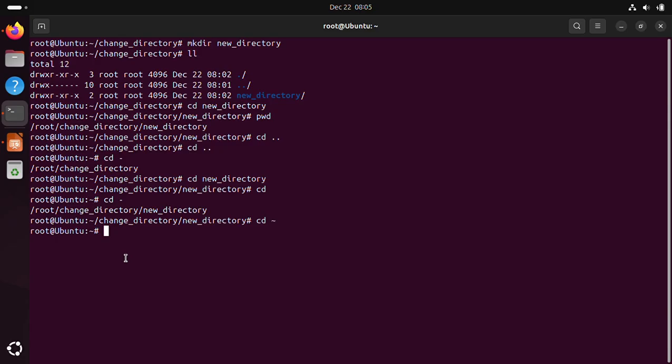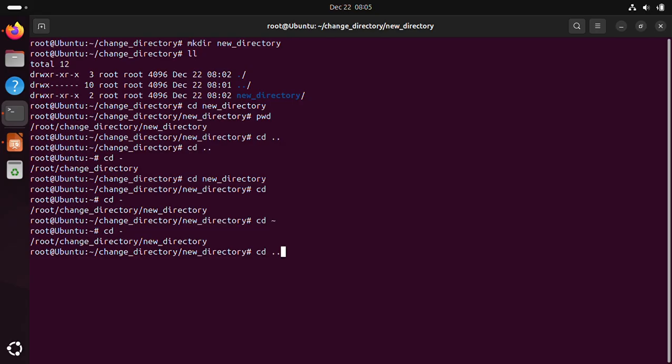Then what else can I do? Let's say I'm in this path and I need to go back to the root path, but I don't want to use this one or this one. How can I achieve this? That's simple: cd, then go back one, and then another. See, now I'm back to this path.